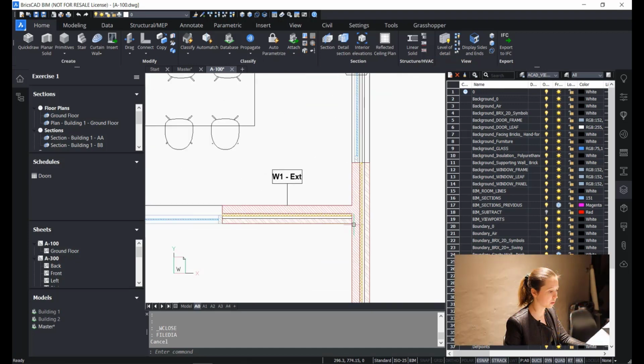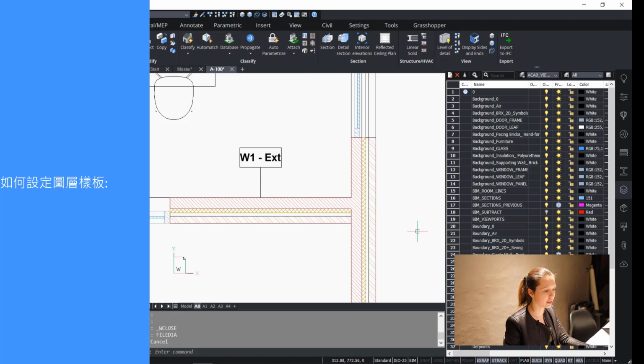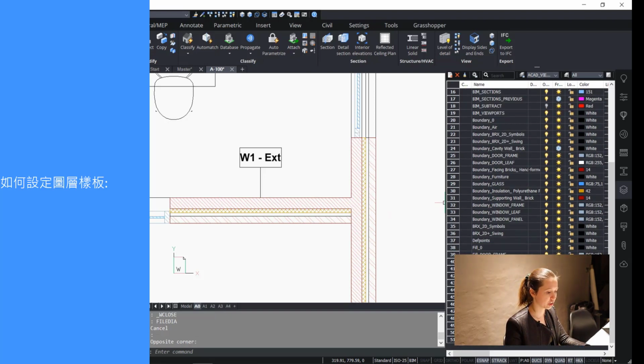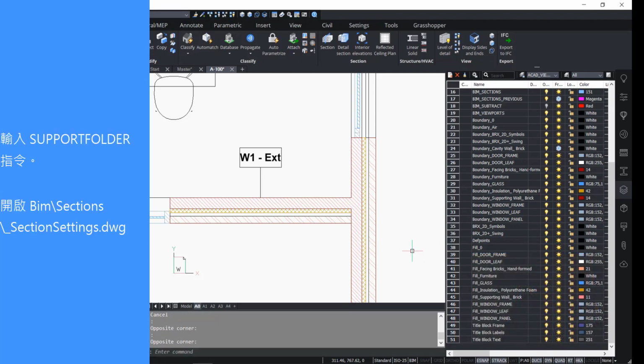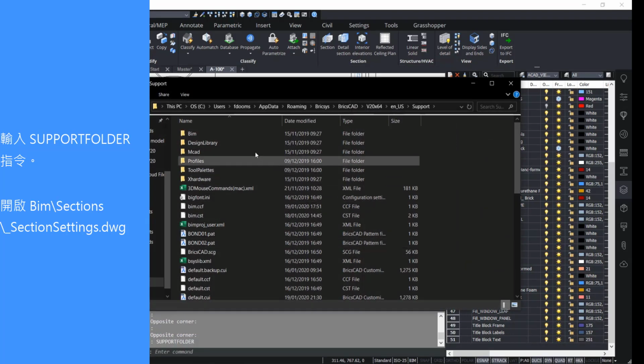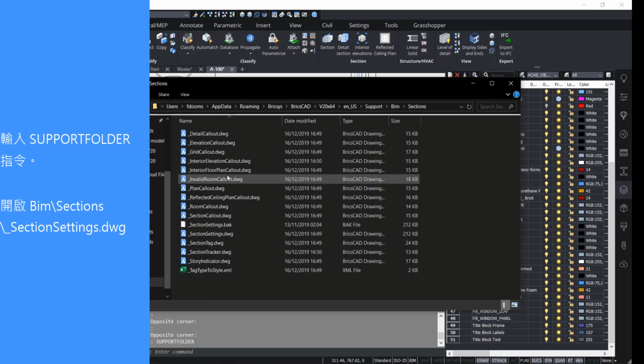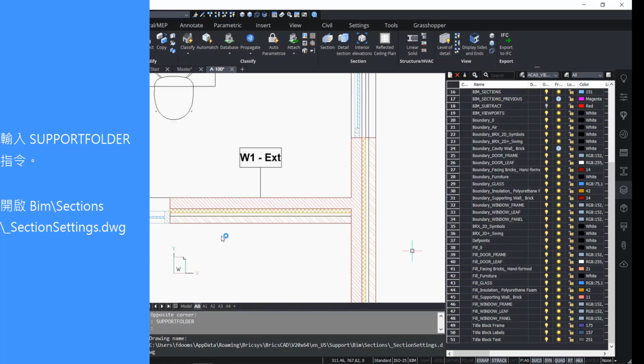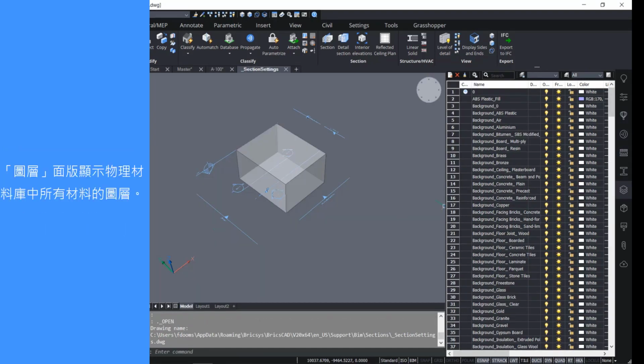And you might wonder, how can I customize? For example, I want my supporting walls to always be displayed in green. How can you change it? Well, you could of course change it in every drawing, but that's a bit of a hard job. So we do have a template for this, which is located in the support folder. You can just type support folder in as a command, and you enter the support folder. If you then go to BIM and then to sections, you will have the section settings.dwg. If you open that one, you will see a nearly empty drawing with some section planes in there.